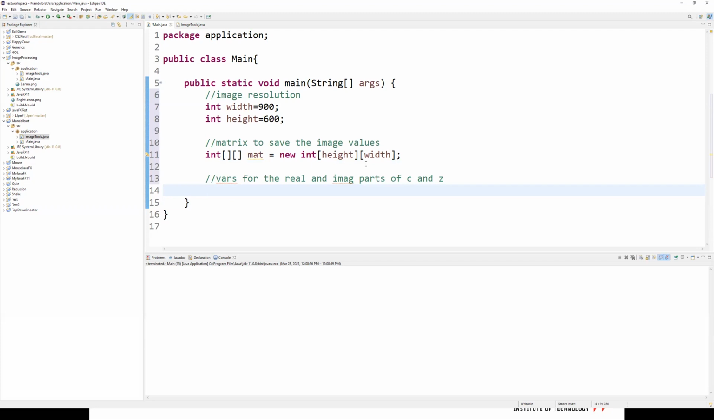Now, oftentimes I'll use very condensed variables for this, but I'll be a little more descriptive here. I'm going to create a double, because these need to be doubles. These have decimal places with them. So I'm going to make a double here, and I'm going to call it the imag of C. So that's the imaginary part of C. And same thing for the real part of C. So we've got the real part of C and the imaginary part of C.